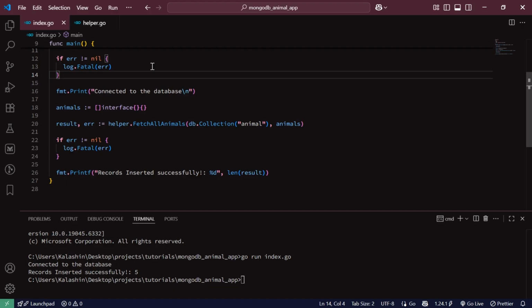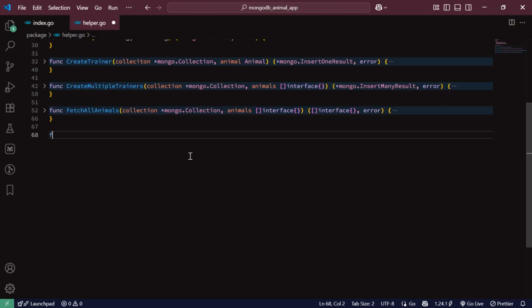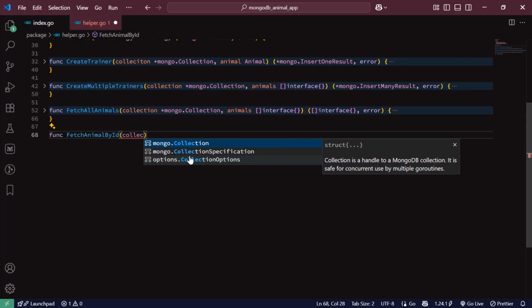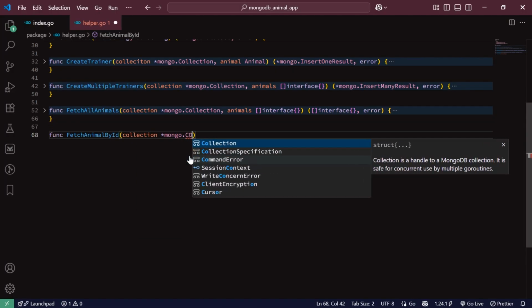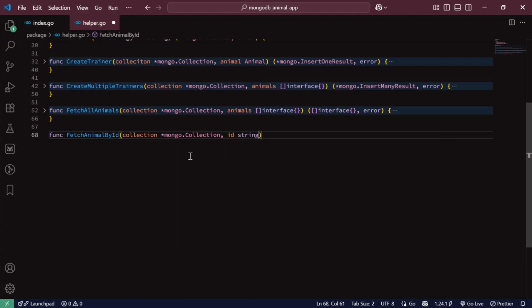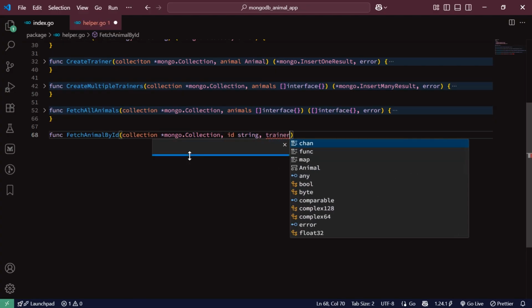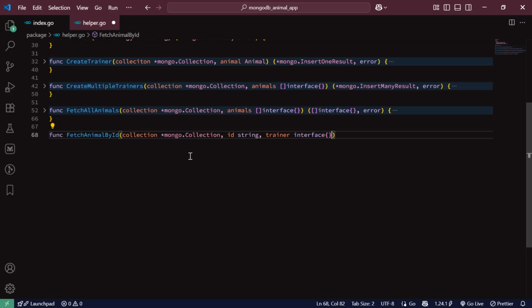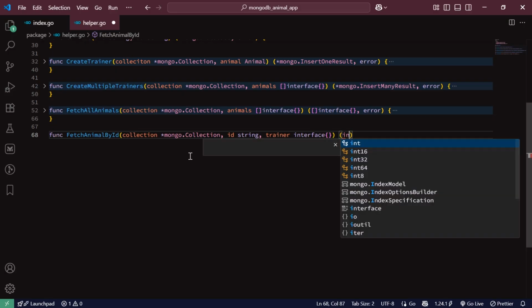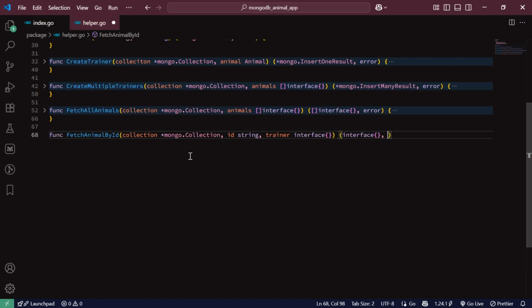Now, let's see how we can fetch a single record using the ID of the record. I will head back to the packages/helper.go file, where I will add a new function, FetchAnimalByID, which accepts 3 arguments. The first is the collection we want to query, while the second will be the ID of the document, and it will be a string. The last argument will be an interface of an animal. This function will return an interface as its first value and an error object as the second.